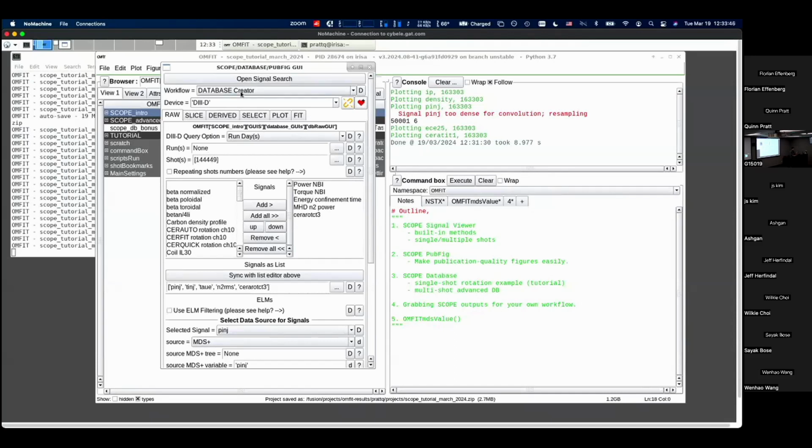So I switched the workflow to database creator, and the GUI completely changed. Now it's like we're in a different module, its own separate module within scope. In here there are different options. You don't have to worry about typing in runs; you can put in, for example, a D3D type run string, and you get a whole list of shots from that run day. But you can also just put in a basic list with a shot in it.